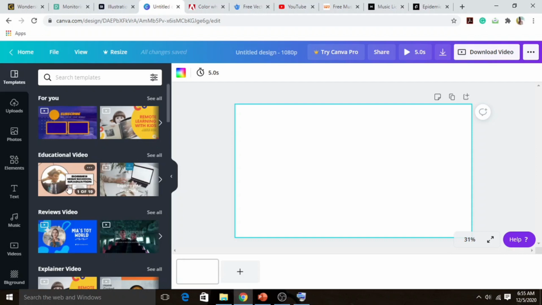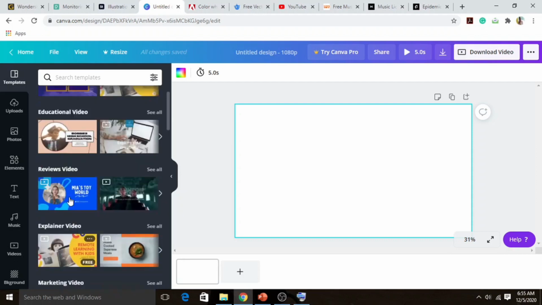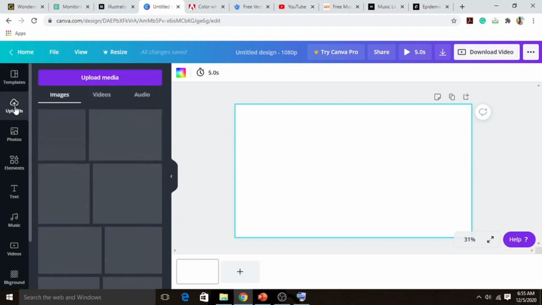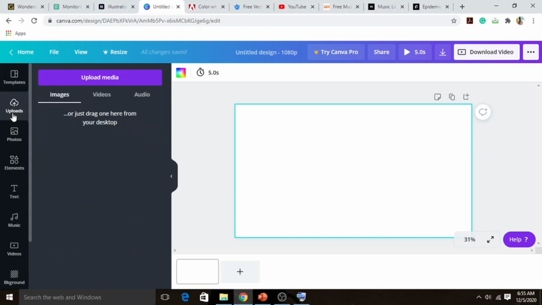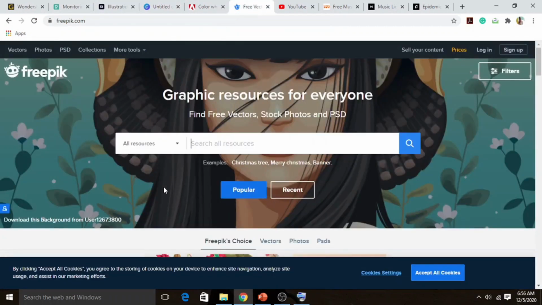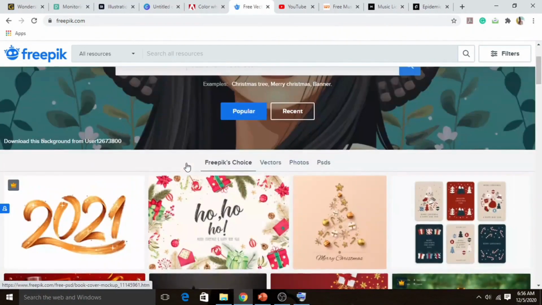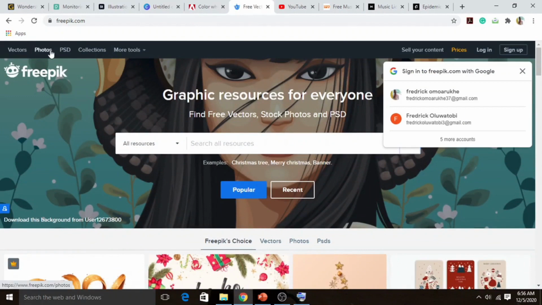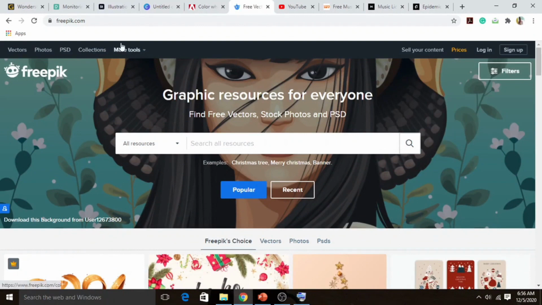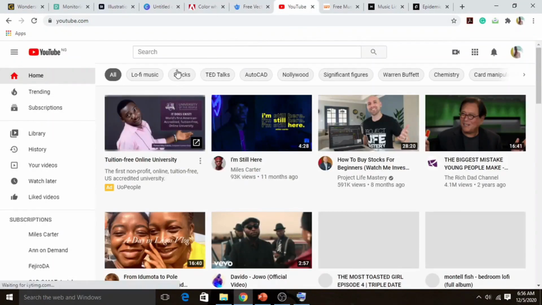So you can see we have different templates like I mentioned earlier, and if you look here, we have upload templates. You have templates you can use. You can decide to upload your own image, video, or audio. So you can get your videos from Pexels, right? Or your image from Adobe Stock, Freepik. This is Freepik. So you can search for any videos. They have a lot of free video images here also, right? Vectors, photos, PSD files are here also. So you can use PSD file collections.